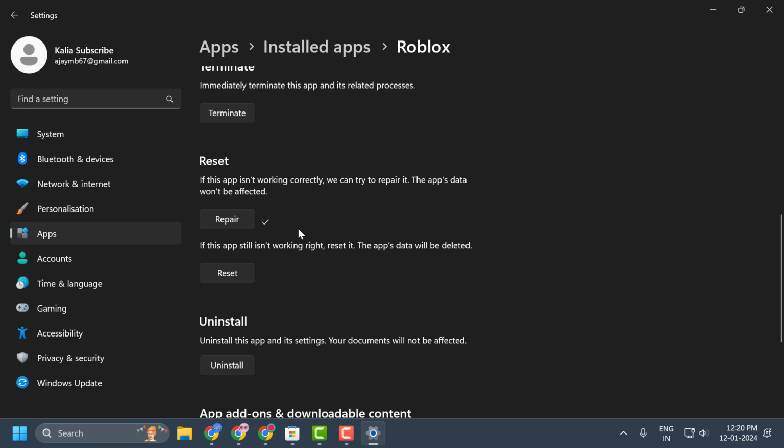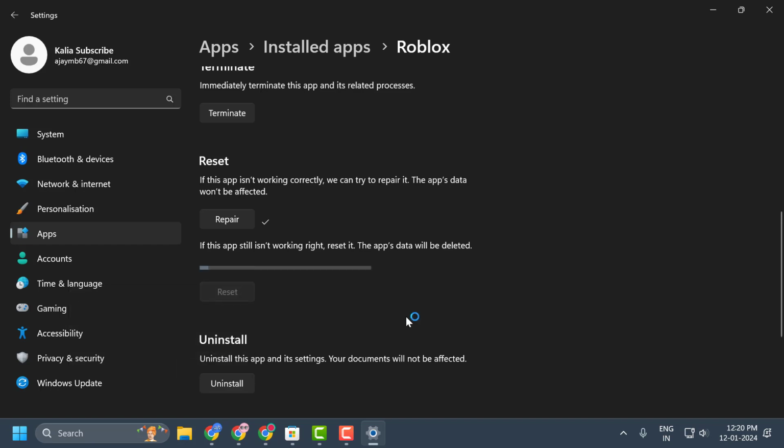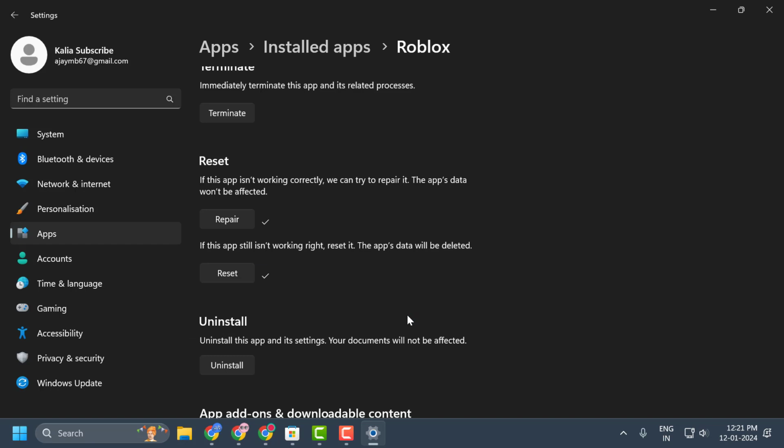If still having problem, then try resetting it. Click on reset and select reset. Now you can check if the problem is solved or not. If you're still having issue, then let's move on to the second solution, guys.